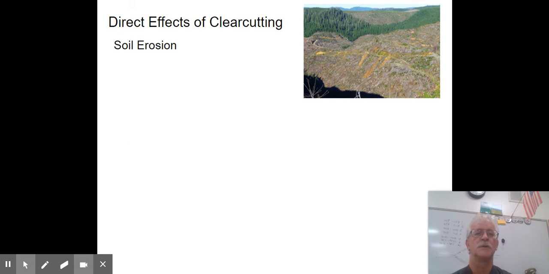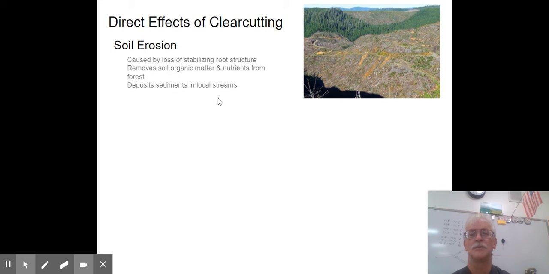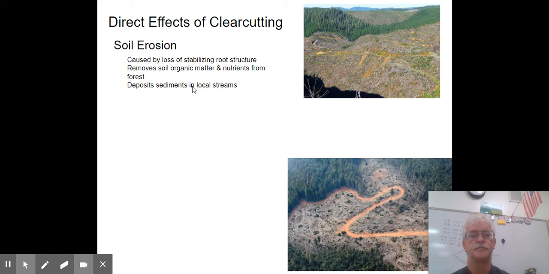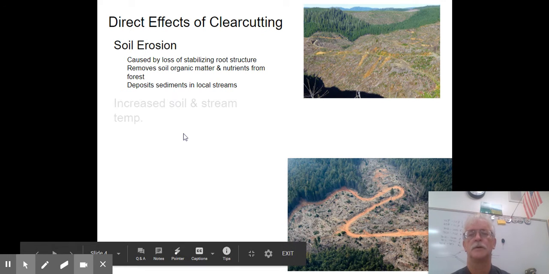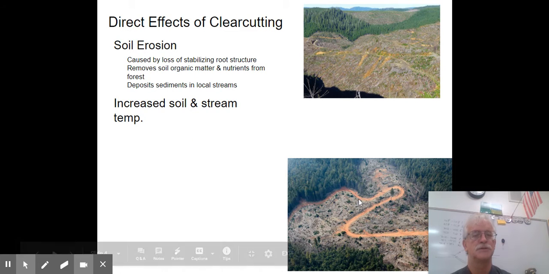Direct effects would be soil erosion. As you can see, if you remove all the trees, there's nothing left to keep the soil. So the soil erosion is caused by no roots. All the organic materials are removed, and the deposits are going to go down into local streams, as you can see right here. Now, because of that, there's going to be a lot more soil in the water.